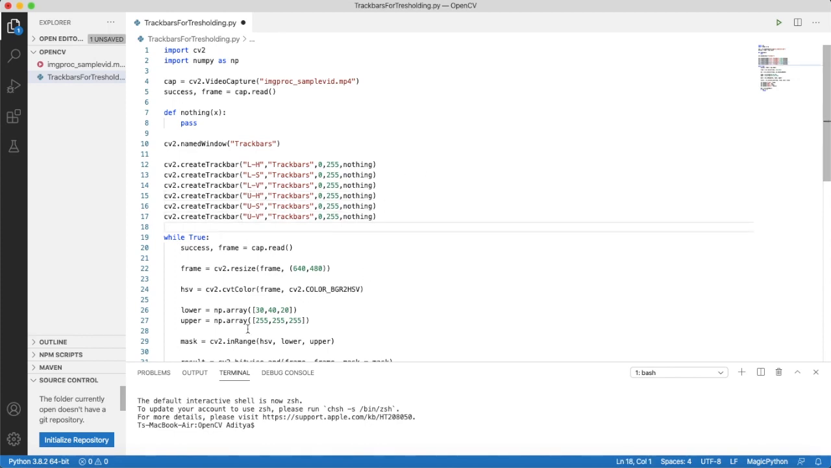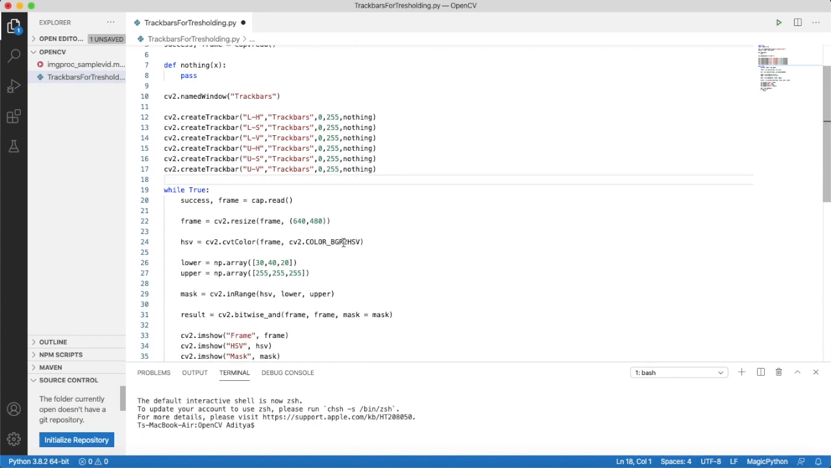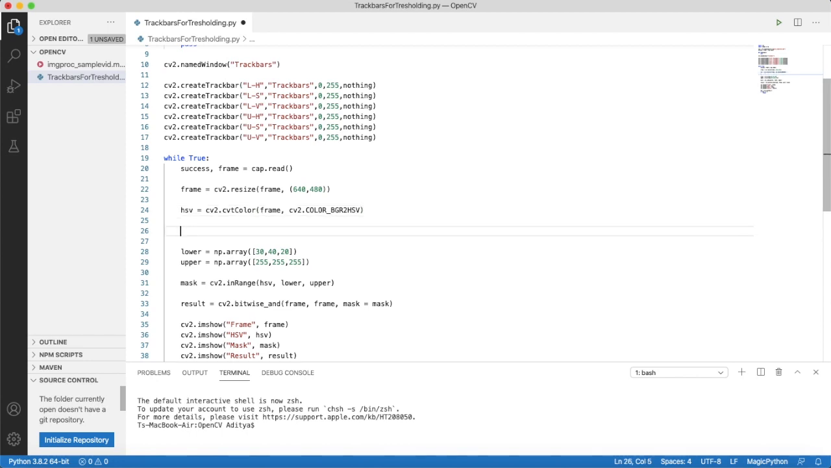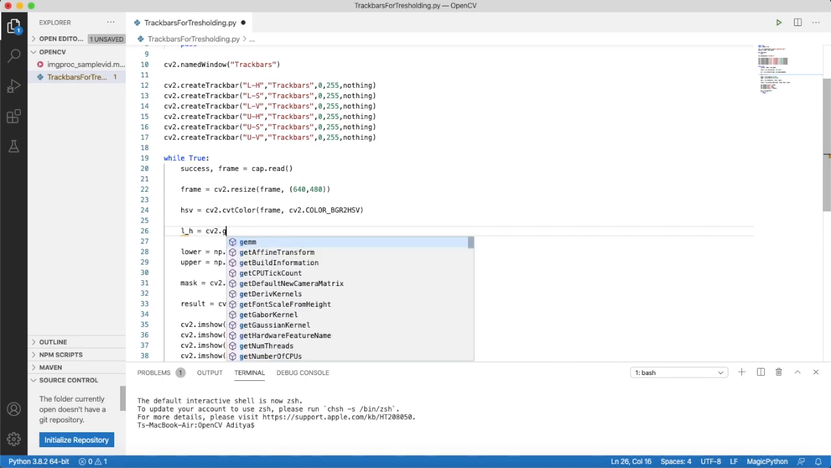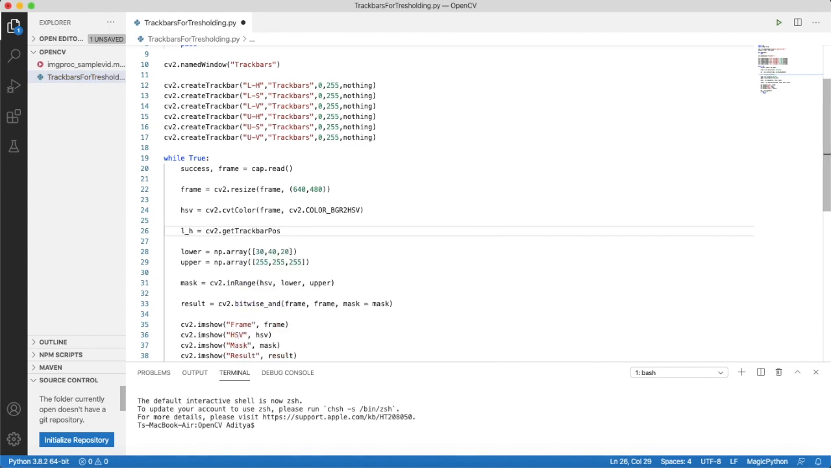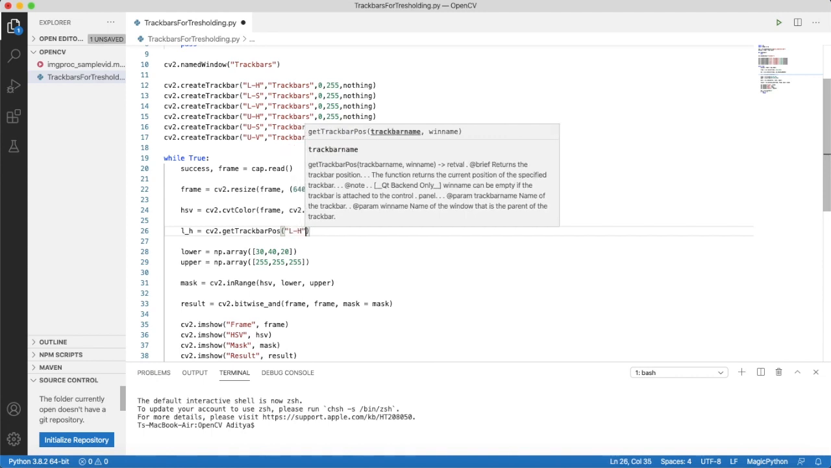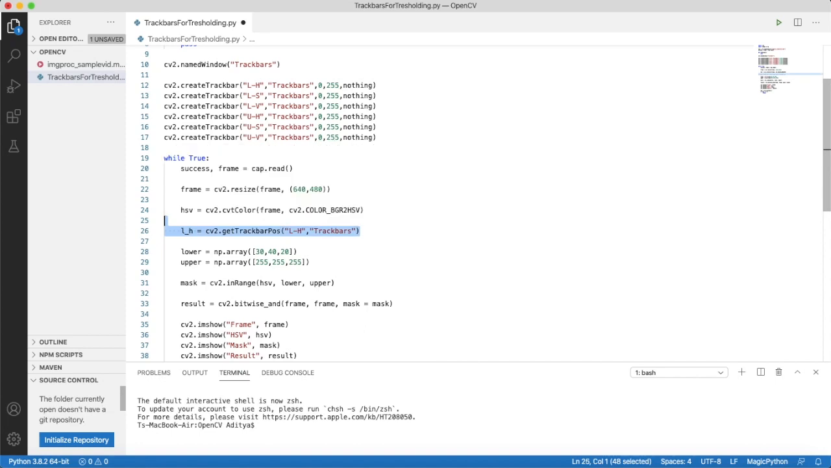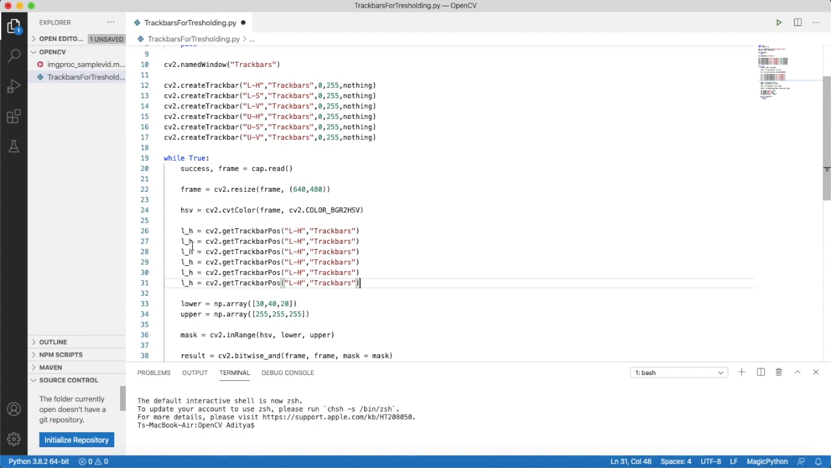Now we have trackbars ready. What we need to do is connect the output of the trackbars to the input of the thresholding, that is all the code lying inside the while loop. So I will create a variable, let's say l_h, and I will connect the output of the createTrackbar using getTrackbarPos. It will connect the output of the trackbar, which is named L-H, and which is under the Trackbars window. Now I will quickly copy paste it 6 times, connecting the output of every single created trackbar to a separate variable.